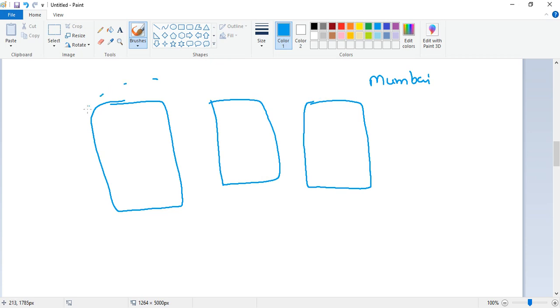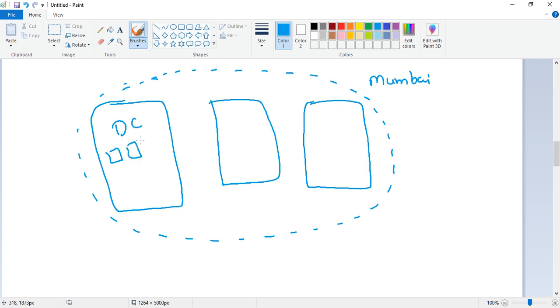All these 3 come under Mumbai region. Okay, so data center means wherever your servers are lying, that area is known as the data center.